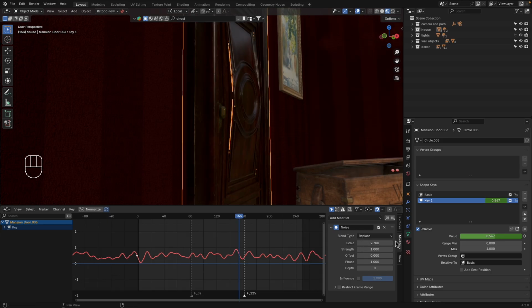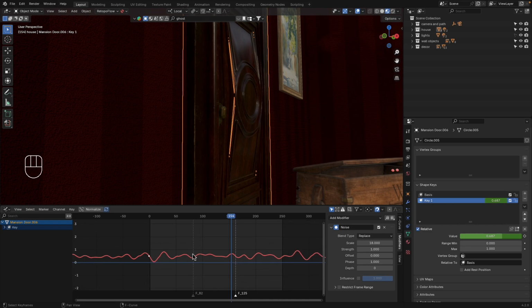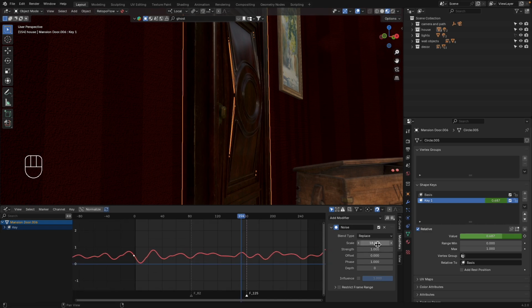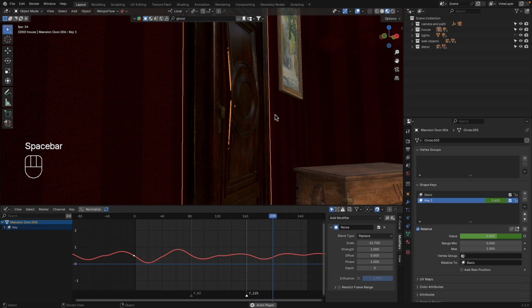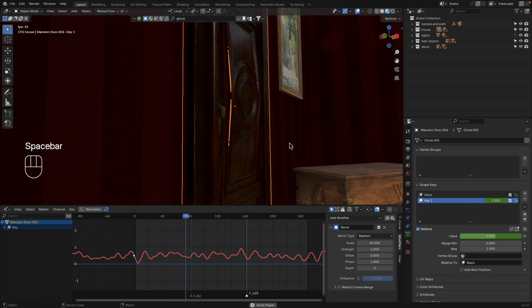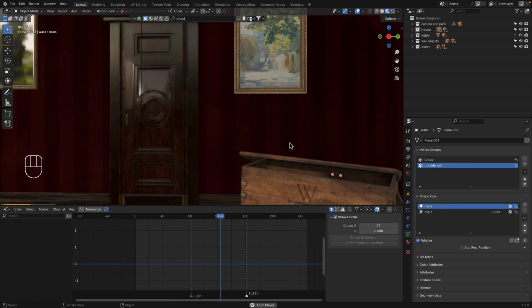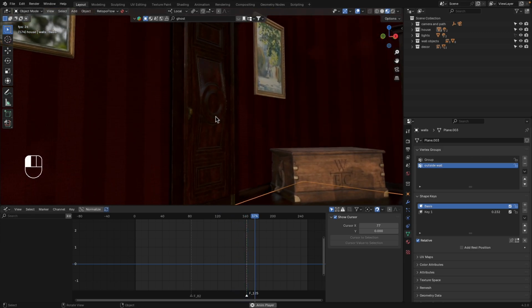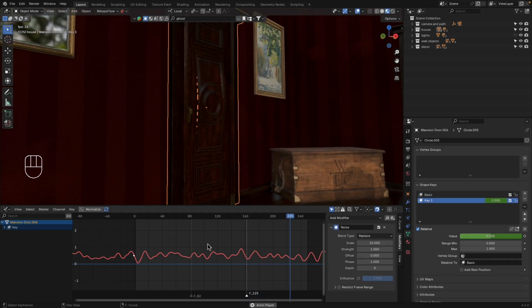What the scale value does is, if you increase it, you're making the noise pattern larger, which means it's going to take more time to get through it. So the animation happens slower. It's sort of counterintuitive. But yeah, something around 10 I think looks pretty good. And that's one of the easiest ways to animate something, by using these modifiers here.